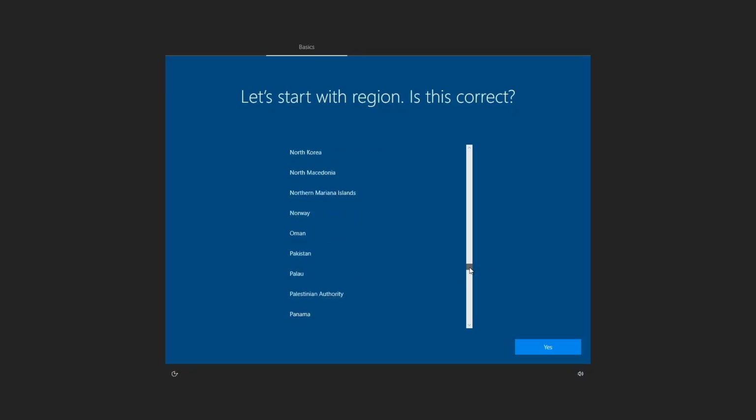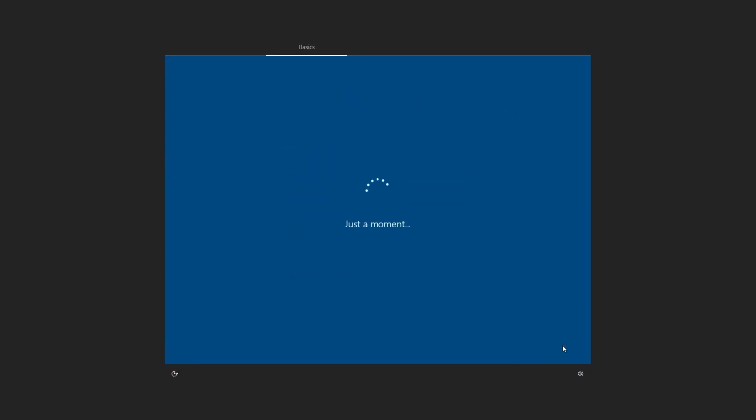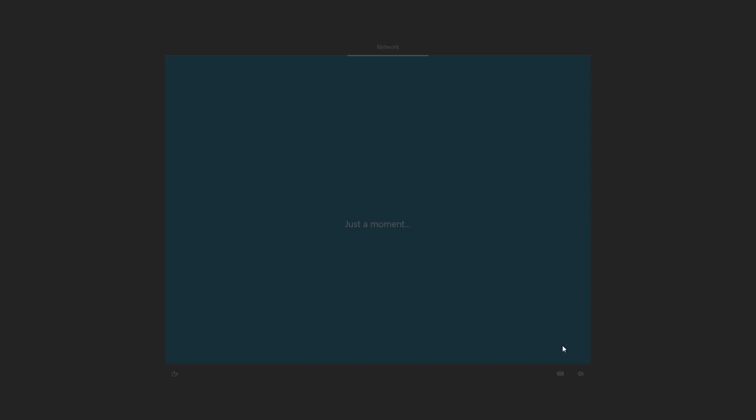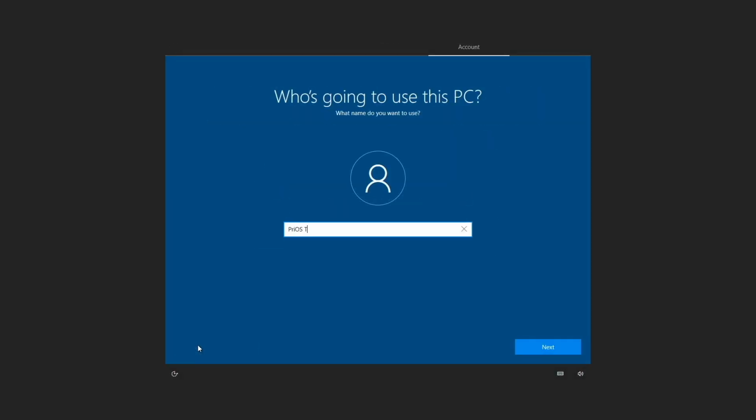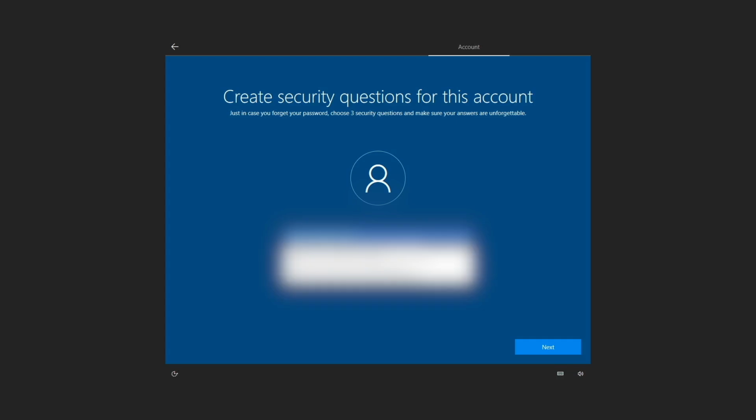Next, go through and set up Windows as you like. When you are asked to connect to the internet, if you rely on Wi-Fi, it is very likely that the correct drivers have not loaded yet. In this case, select I don't have internet and continue with the offline setup until you reach the desktop.